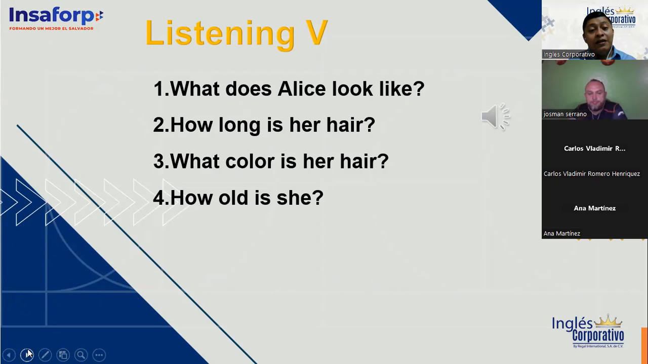Five. What does Alice look like? How long is her hair? What color is her hair? And how old is she? Let's listen. This is the last listening. Five. Alice is very tall, and she's got long black hair. She's around 25. Oh, and she's very slim. She looks like a fashion model.